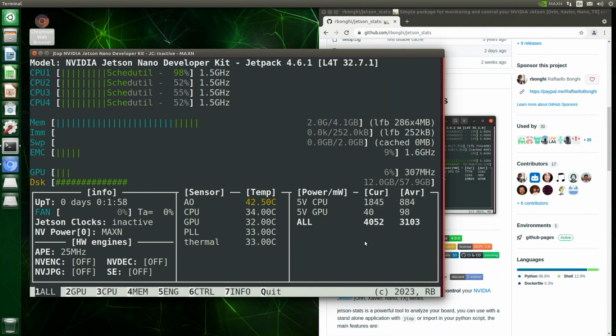This is the general overview page. You can see the utilization metrics here. You can also see the temperature sensor and power monitor streams. Plus, you see some fan and clock information.